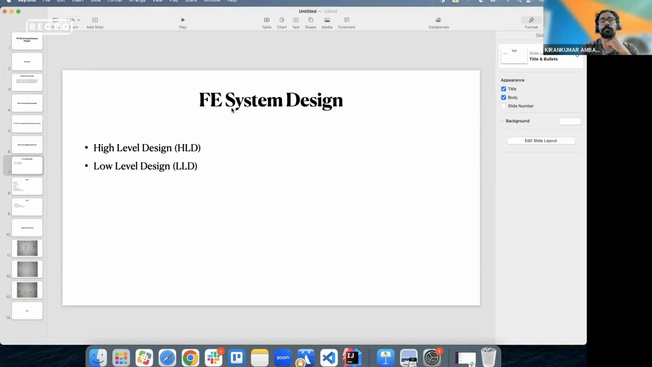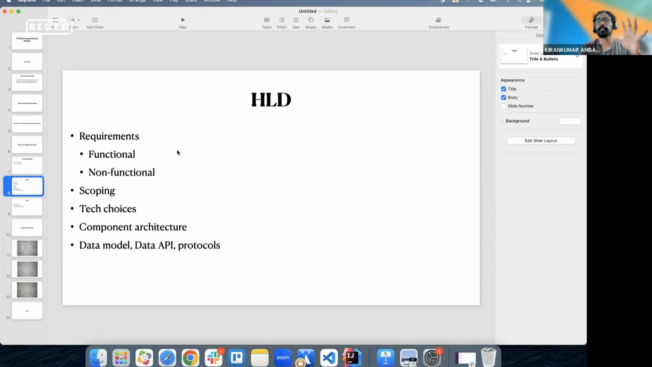So first of all, if someone asks you what is system design on the front end side, it's broadly categorized into two parts. One, high-level design, and second, low-level design. What I mean by high-level design is a 10,000-feet view of the architecture before getting into deeper things, something like what kind of requirements you are trying to introduce into the system. And requirements are again broadly divided into two types. One is functional, the other non-functional.